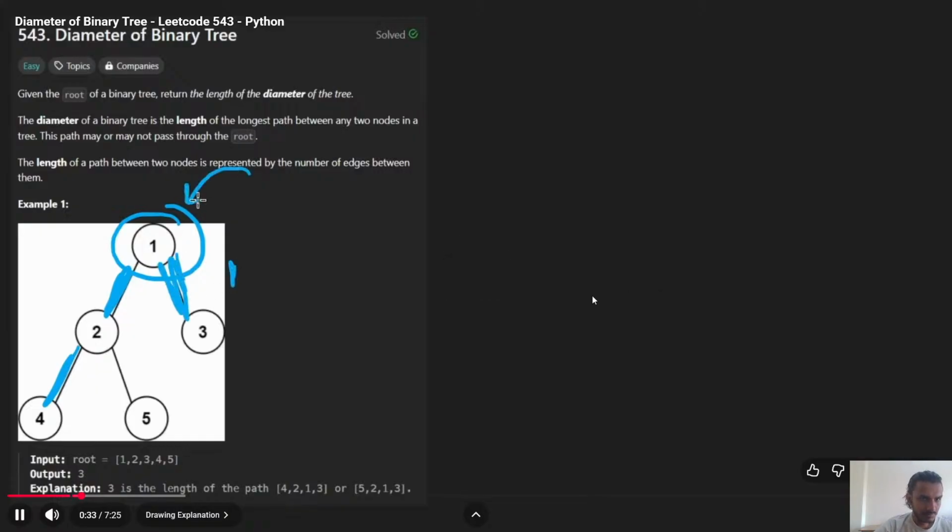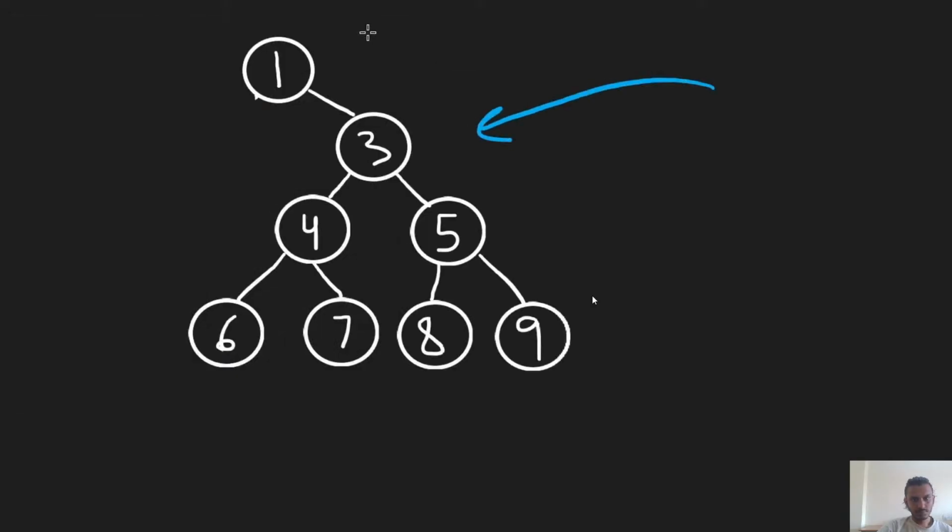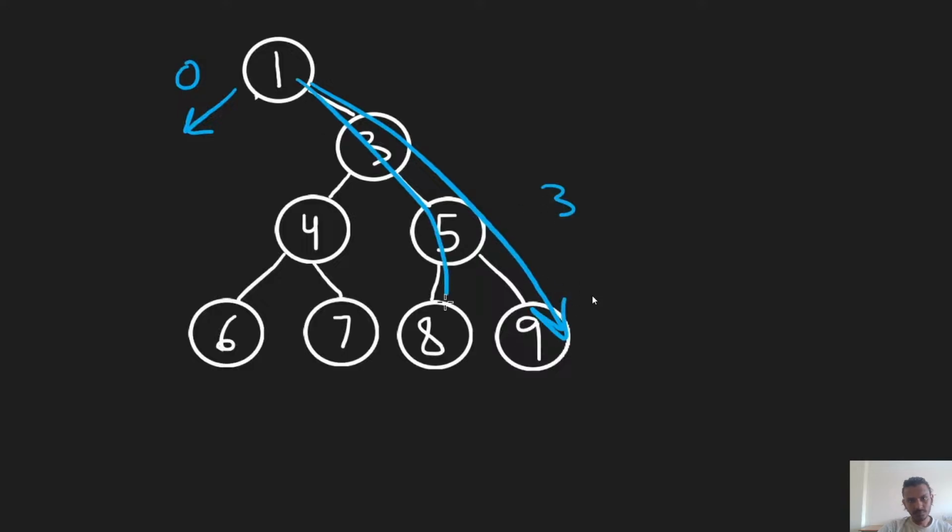So the diameter through the root would be 2 plus 1, which is 3. But keep in mind that the longest path might not necessarily run through the root. So let's look at a counterexample. With this tree, if we try to calculate the diameter through the root, on the left side we have nothing, so that's a 0. On the right side we have 3. That's the longest path. You could take multiple different paths, but all of them are going to be of length 3, so the diameter from here is 3.